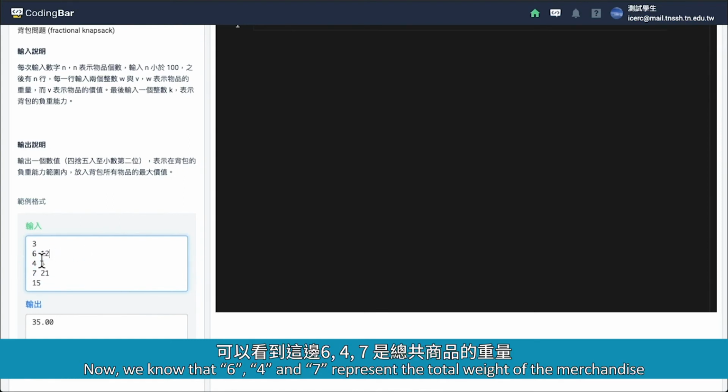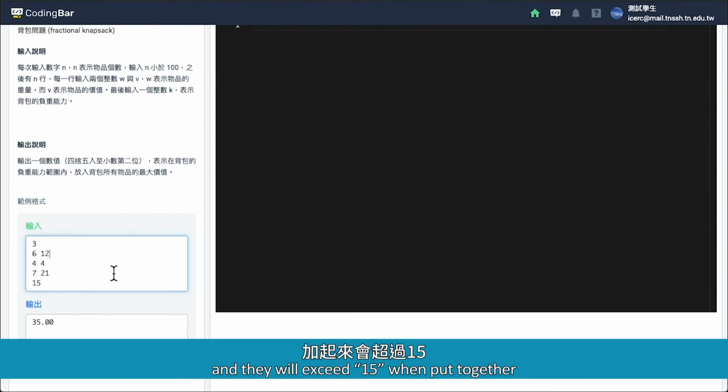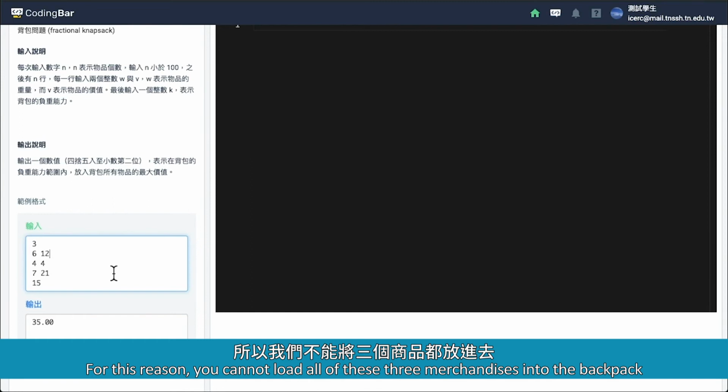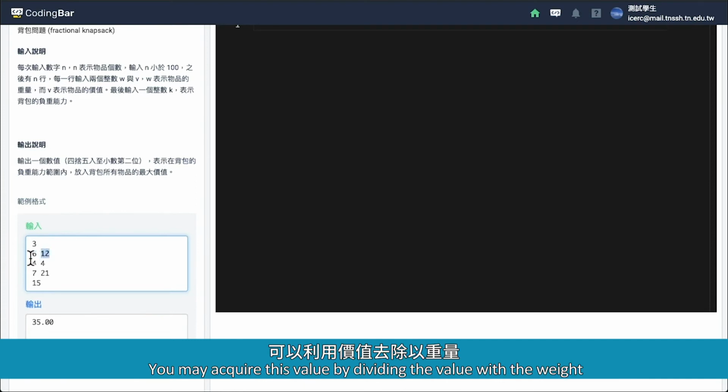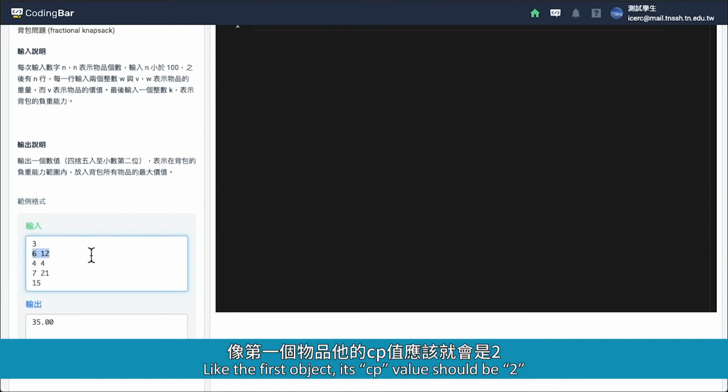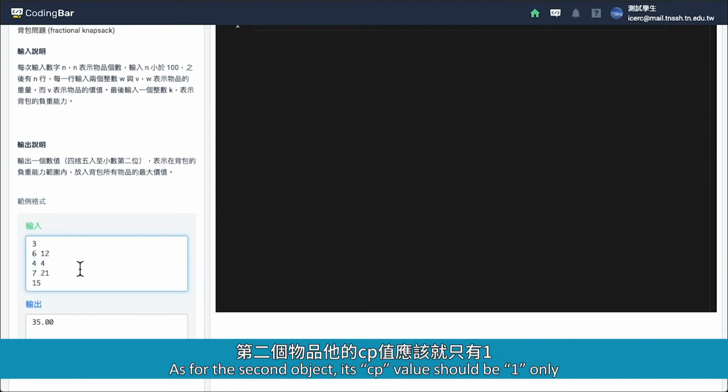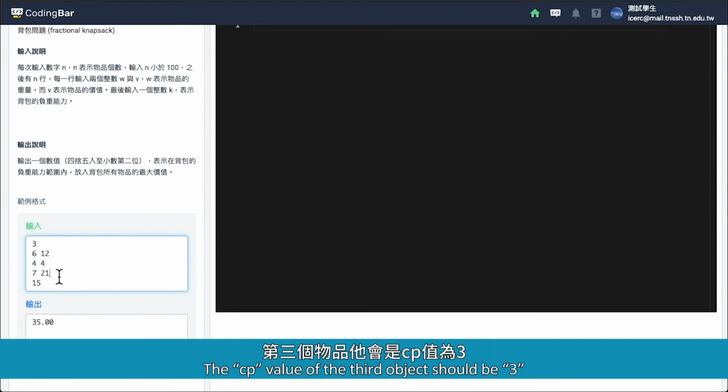Now we know that 6, 4, and 7 represent the total weight of the merchandise, and they will exceed 15 when put together. For this reason, you cannot load all of these 3 merchandises into the backpack. In this case, you can select the merchandise presenting higher CP value and then put it into the backpack. How do we determine the CP value? You may acquire this value by dividing the value with the weight. Like the first object, its CP value should be 2. As for the second object, its CP value should be 1 only. The CP value of the third object should be 3.